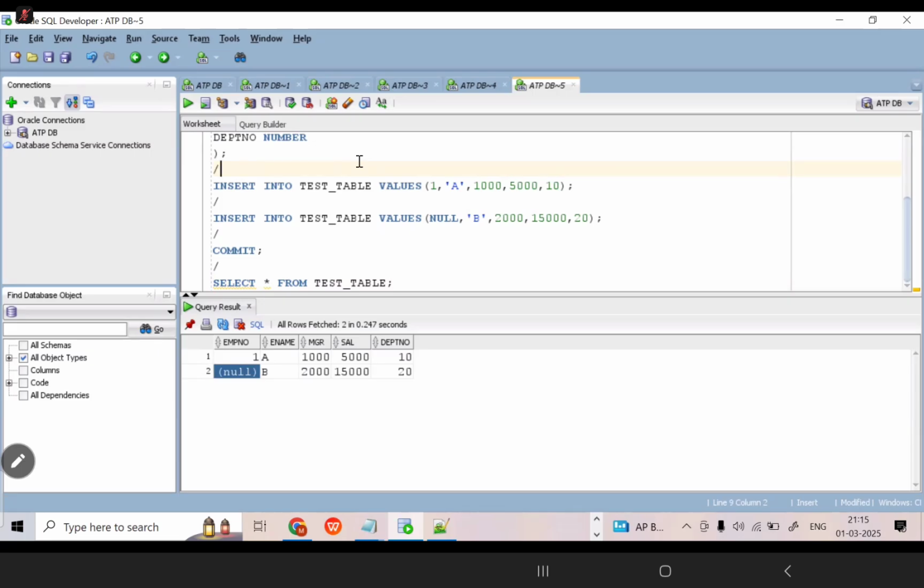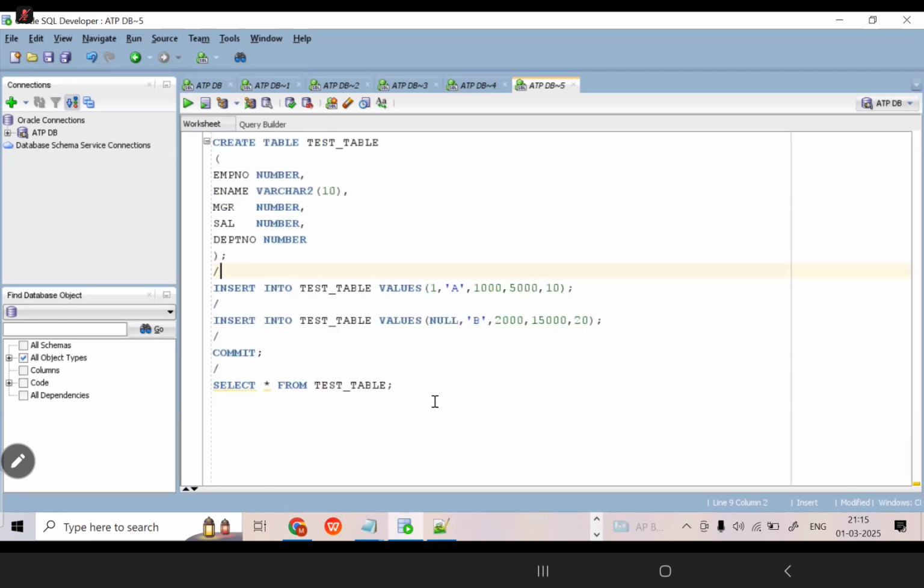The system cannot accept it. Why? Because this column already has a null value in the table. What is the purpose of primary key? It won't accept null values and duplicates. Now I am going to try it. Is it possible or not?